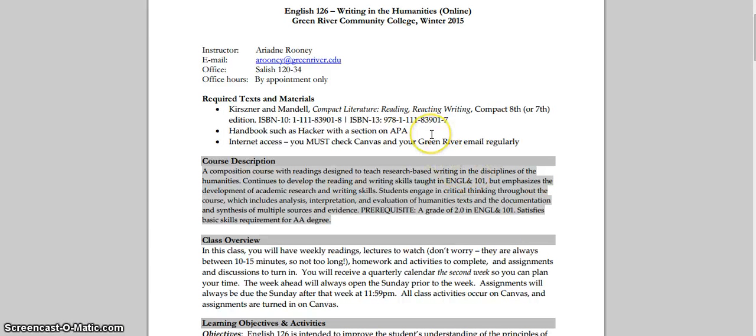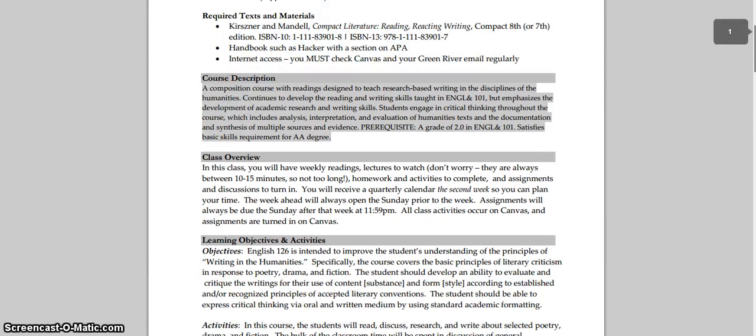You are going to need a handbook. This can be your handbook from English 101. If you don't have a handbook, that's fine. Let me know and I can direct you to some online resources that will help you. And internet access. You need to check Canvas and Green River email every day. I send out emails regularly, probably not every day, but I send out reminders and I answer questions and that kind of thing. The class overview, how this class works and what to expect.